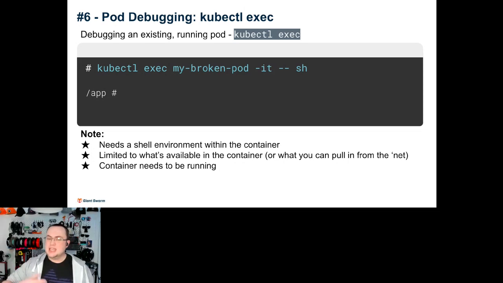So for example, if you are building containers based on Go binaries that just have the single binary, like from scratch, this approach won't work for those containers. You're also limited to what's available within the container itself or what you're able to then pull into the container. So all of the debugging tools that you may want are likely not going to be in that container because you don't necessarily want to be deploying those to production, for example. So you may have to rely on installing them into a running container to start debugging these problems. And then the final one, which is quite a big one, is the container needs to be running. So if you've got a crash loop back off, this isn't going to work.